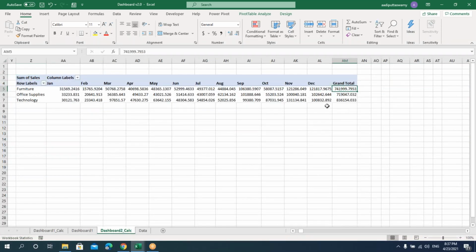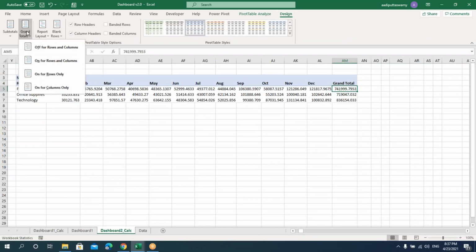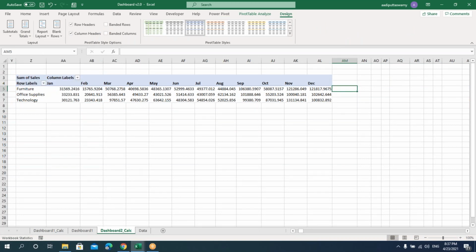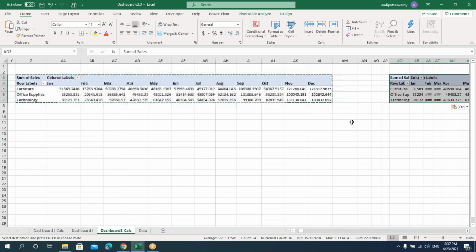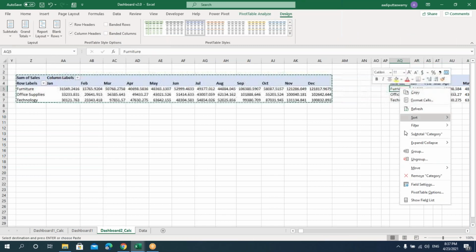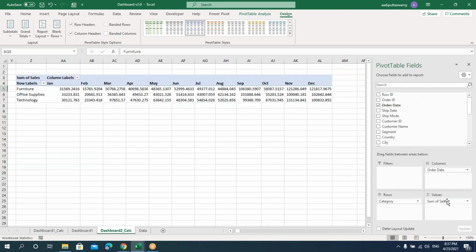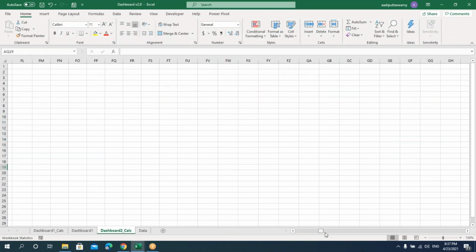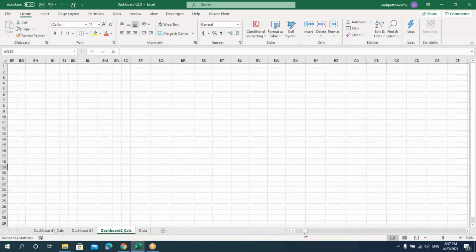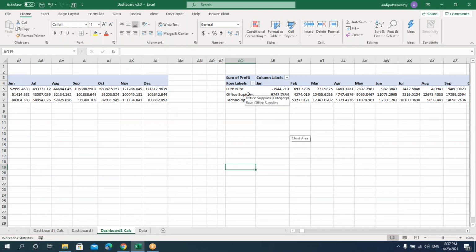In this case, I don't want this grand total. If you want, you can keep it. Otherwise, I'll just remove this grand total. I want it for profit. I'll copy this and put it here. And here I'll right click, show field list. I'll remove the sales and take this profit. Right. So I got two different charts.